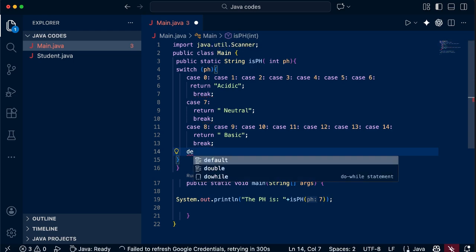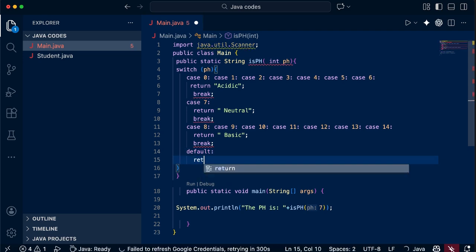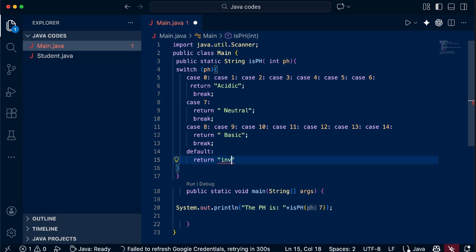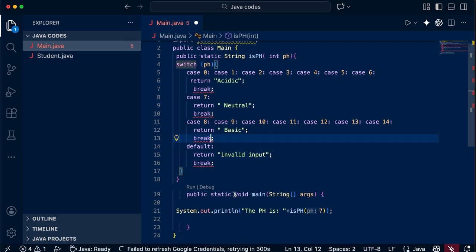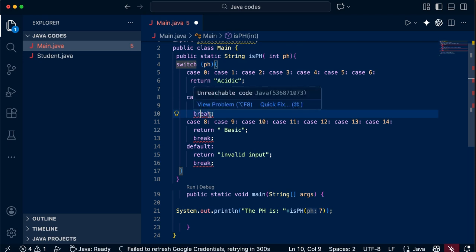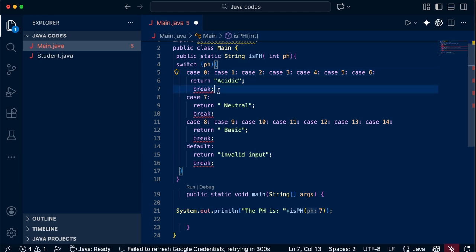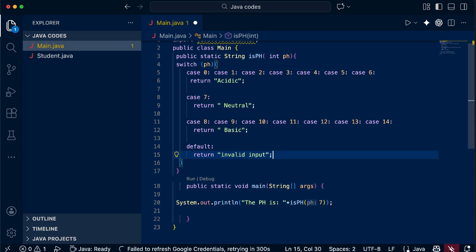Default. So like how we're saying else there, here we're saying default. So default return invalid input. Then we break from here as well. So it says unreachable code here, right? Now this is because we are writing a function. I forgot to mention we can only use switch cases and adding a break statement if we're dealing with them directly in main. So I'll remove this. Yeah, it brings no error now.